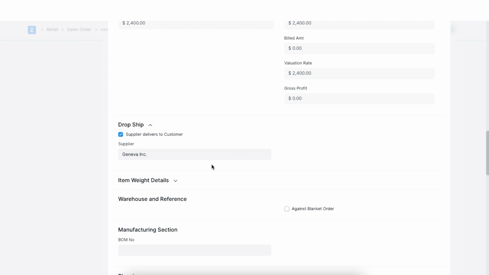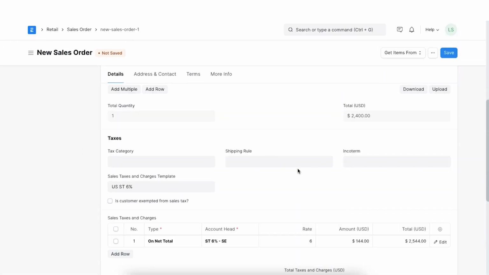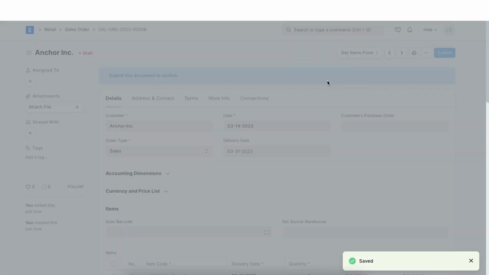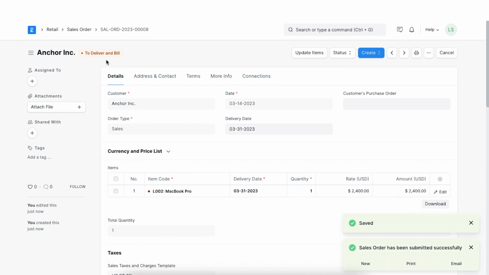We can also add a default supplier in the item master so that it is fetched automatically. Once done, we can save these details and submit the sales order. The status of this sales order will show as to deliver and bill.